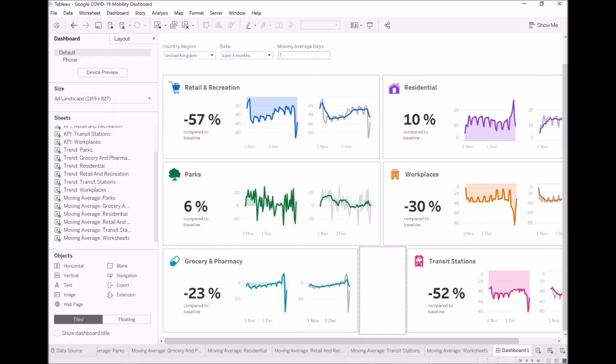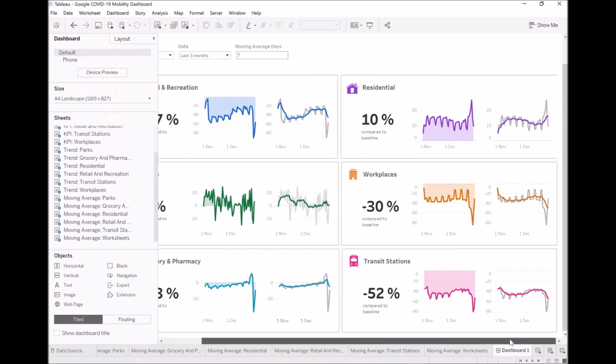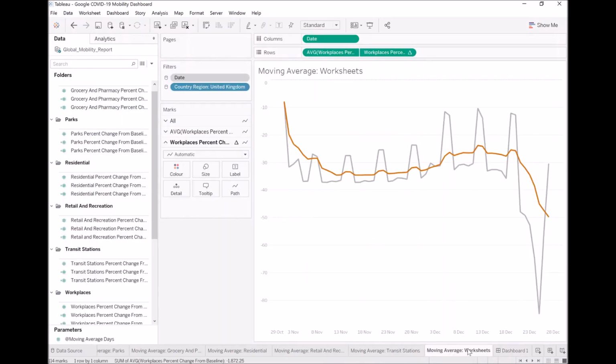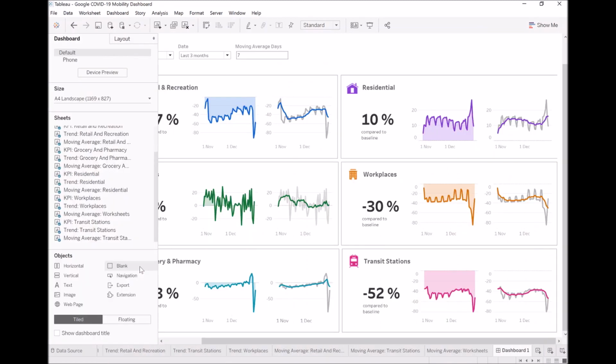Now that we have these, we could probably get rid of the following. The blanks, we don't need them anymore. They were just there to provide with some support. And this is what we should end up with. The one thing I want us to do now also is all the worksheets. I want us to keep a hand on shift, select them all, and hide. So in the end, we should only have our dashboard, which I'm going to call Google COVID-19 Mobility Dashboard.